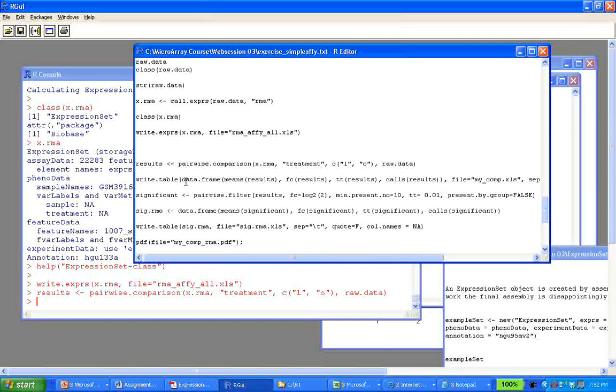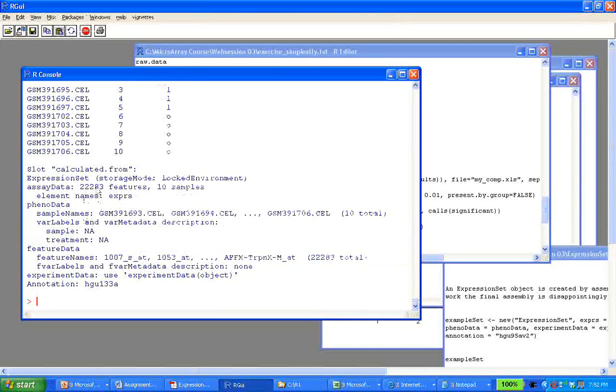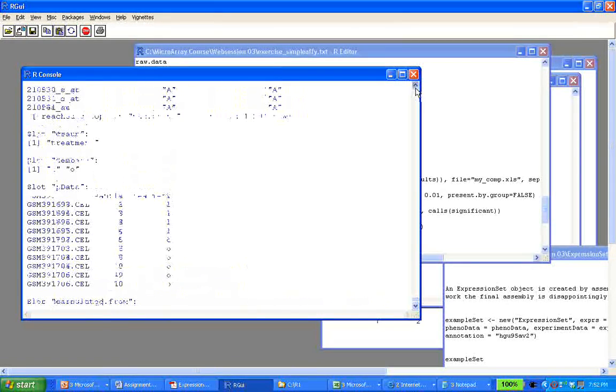And all of those you can actually write to a table. So you can just look at the result here. That's also a little more complicated class, which has slots, and it's different from expression set, but that's the implementation of simple Affy. It has all the present absent calls.